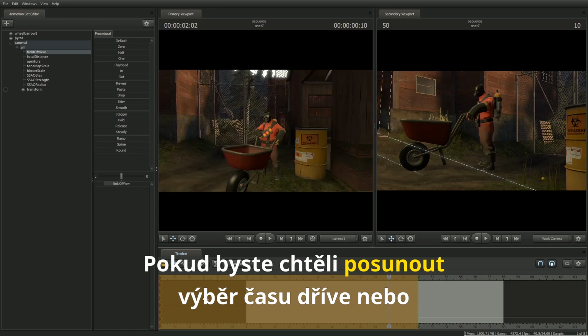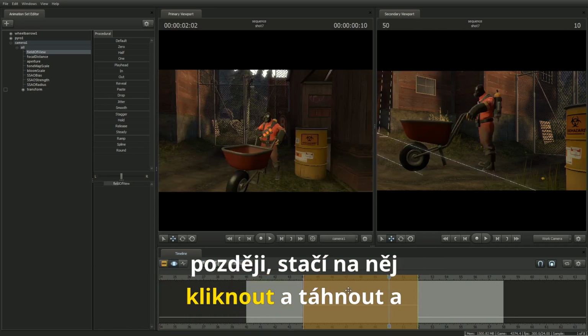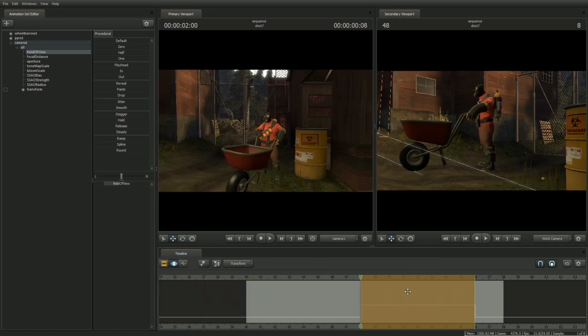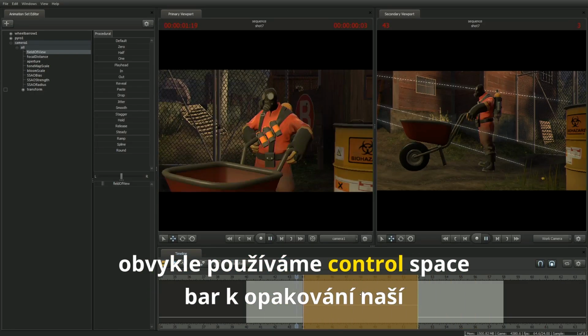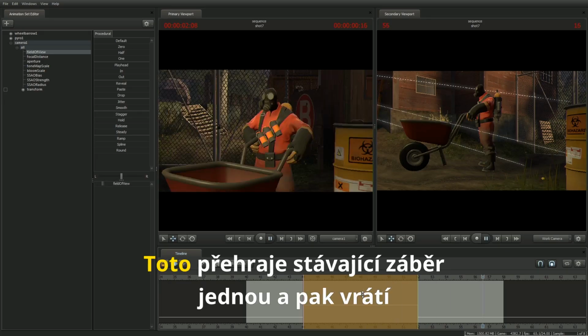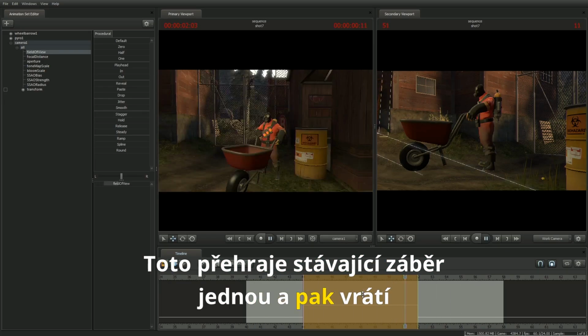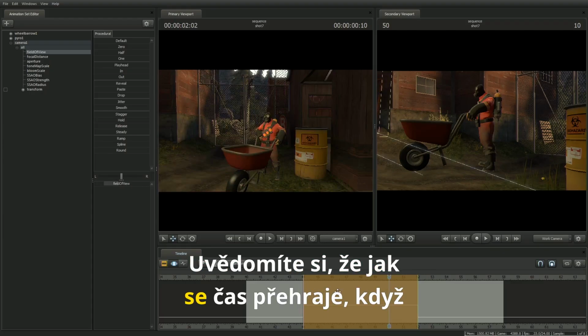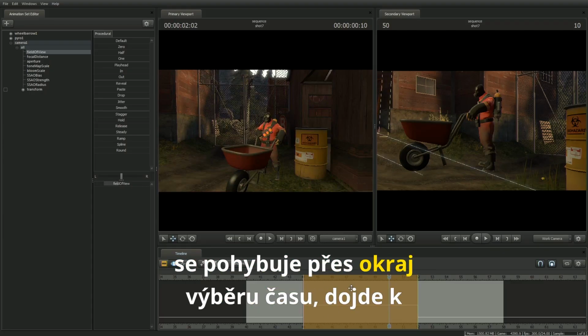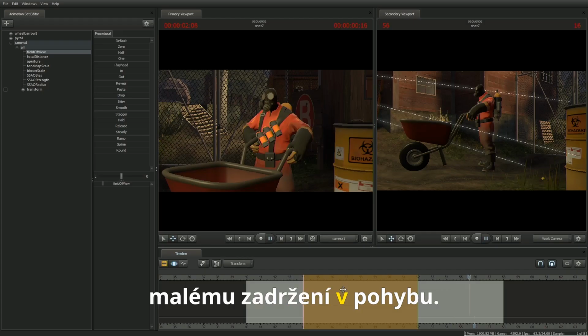If you'd like to move the time selection earlier or later, just click and drag on it and move to the right and left. Because the playhead gets used for a lot of different operations, we tend to use Control Spacebar to review our work. This will play the existing shot once, and then will return the playhead back to its current frame. You'll notice that as the time plays back, when it moves across the edge of the time selection, there's a small hitch in the motion.